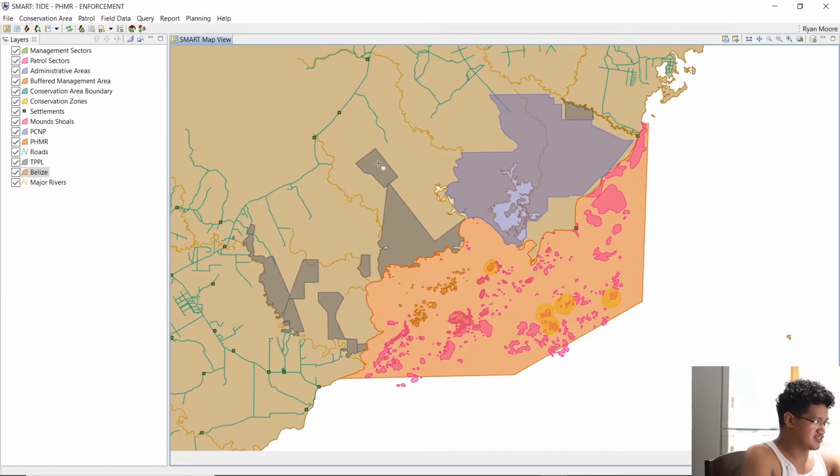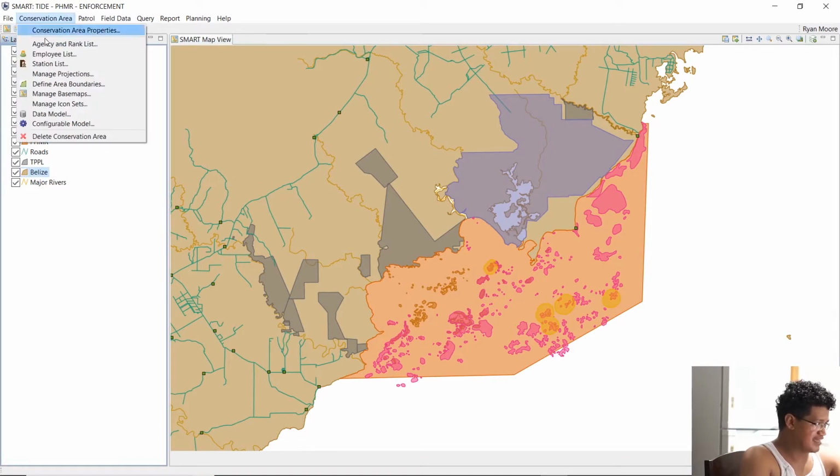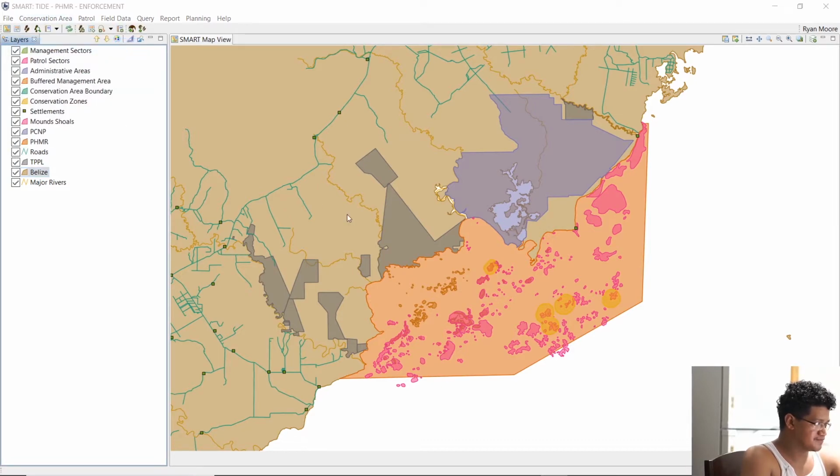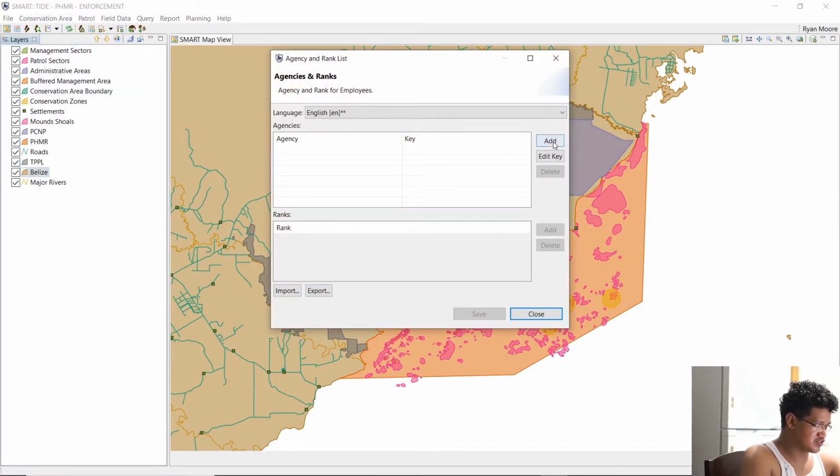What we want to do now is to create the workers, the rangers, and so on, who will be using Smart. They'll be the individuals collecting data and doing analysis of the data and whatnot. Right now it only has myself, the admin. So first we need to create some roles. The first thing we want to do is to create the entity. If you're at the level where you're doing it for a country, you'll need to create different agencies. In this case, since I'm Tide, I'll create an agency called Tide.